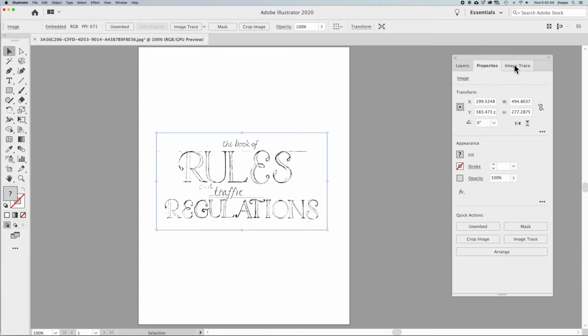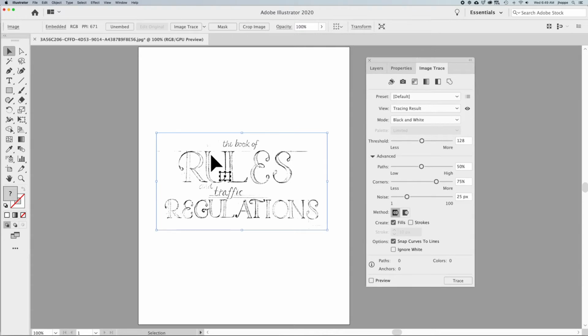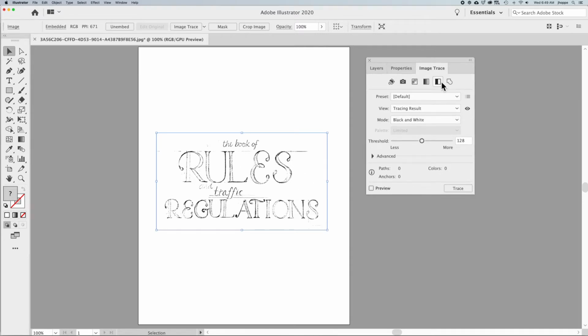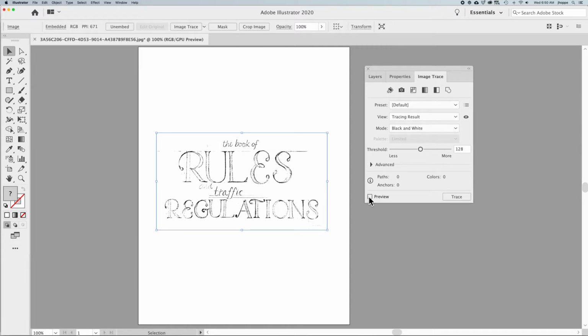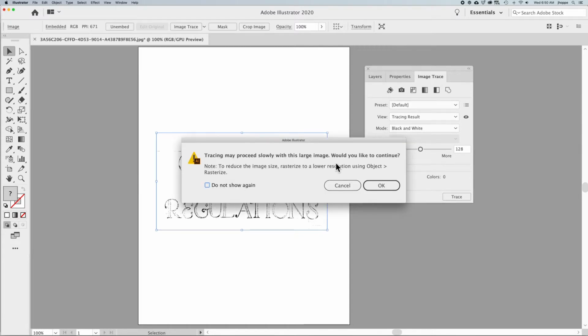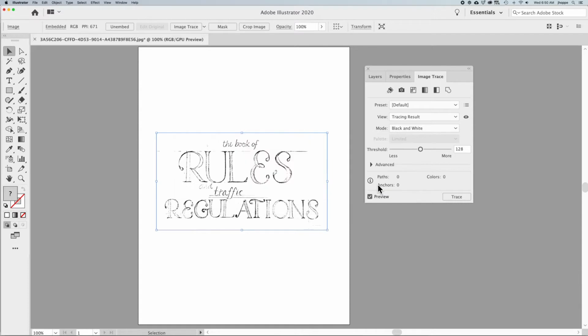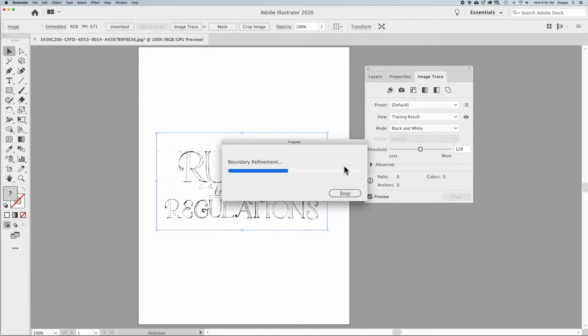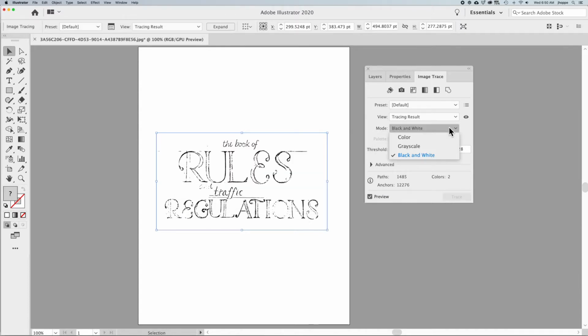Now in the Image Trace panel, what I want to do is get this into vector. So when you call up the Image Trace panel, click on the Preview button at the bottom, and it may tell you that your image is fairly large, and we could go in and reduce the quality of this image. It's going to take a little bit of extra processing power to do that, but I'm going to continue ahead with this anyway. So here we've got different modes of how we can render our artwork.